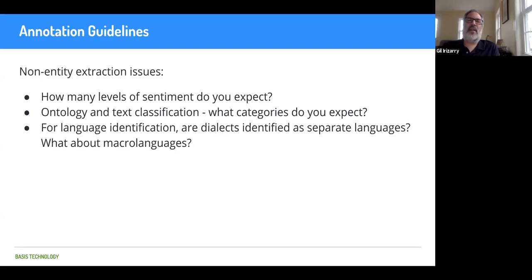Ontology and classification. So if you're doing text categorization, what is the ontology that you're mapping to and that you expect the tool to map to? Language identification is one of the most basic NLP operations, but it actually can get very complicated. So there are countries that have political boundaries, ethnic boundaries, languages sort of deviate over time, dialects start to form.